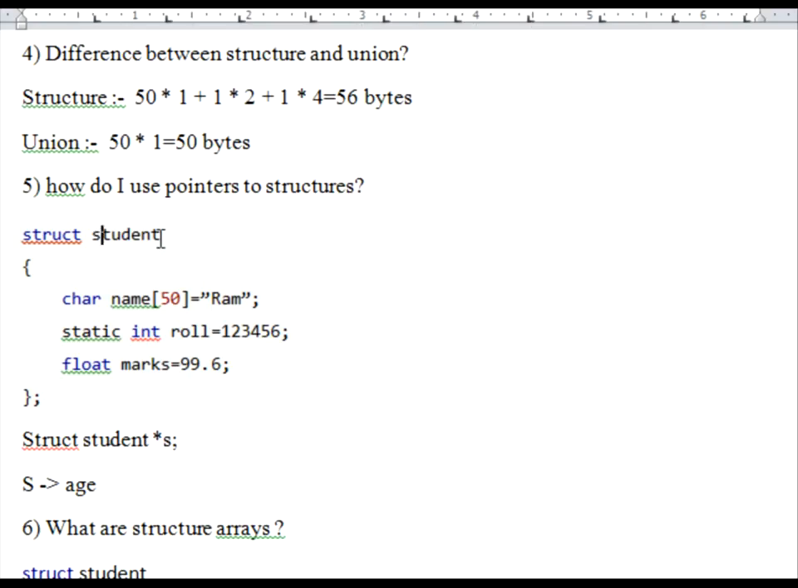So the next question is, how do I use pointers to structures? It's a very frequently asked question, and it's very important for creating nodes and single linked lists. It's as simple as creating an object of S, and here we declare a star which indicates a pointer, and I can refer to the members of the structure by using this arrow symbol.